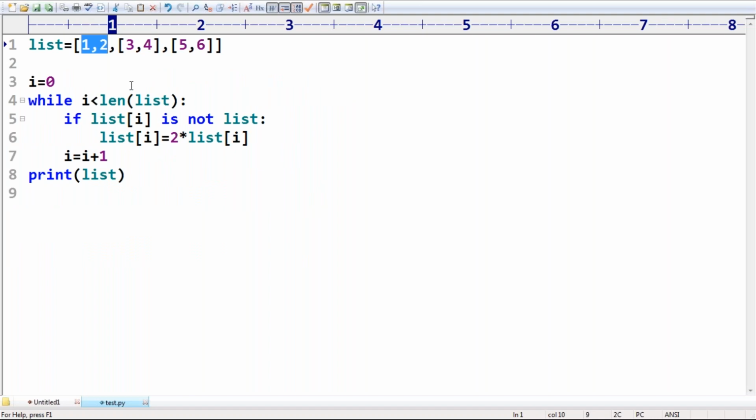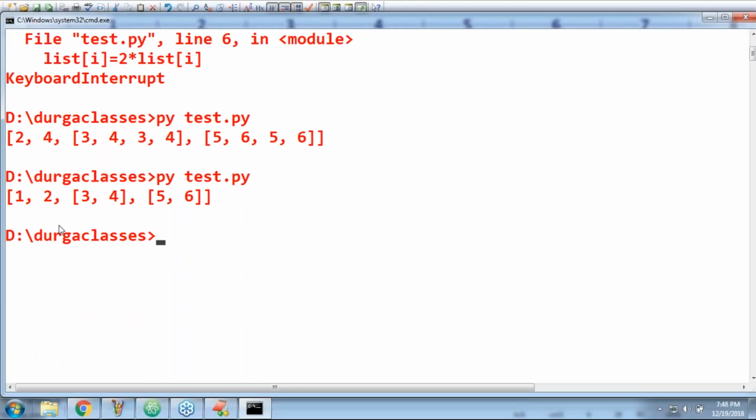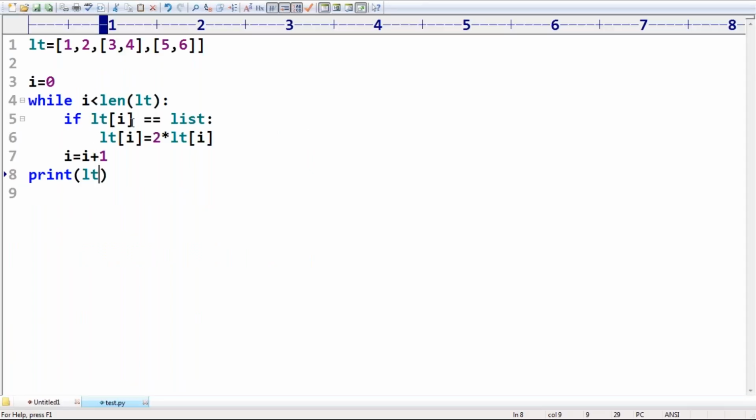List of i, if it is not a list. Can I use the word like this? List is a predefined word. Maybe getting confusion. So I'm taking lt. Okay, 1, 2, 3, 4, 5, 6. Maybe.